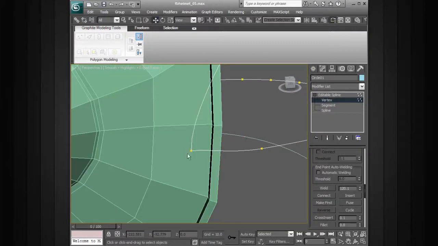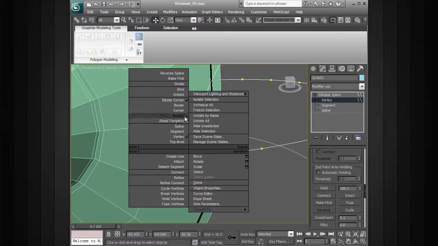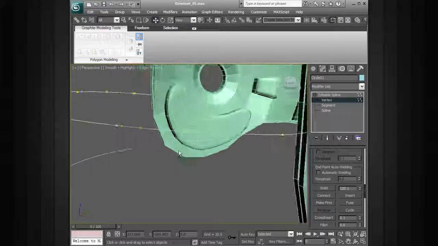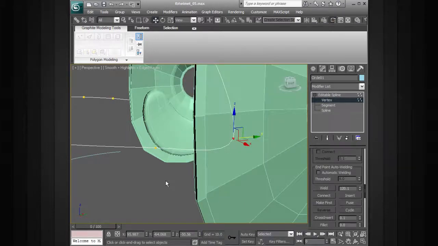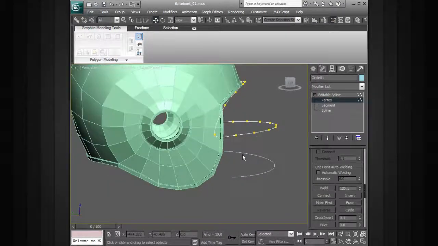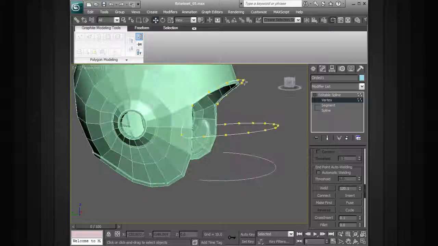All right. Now if we want this to be nice and curved, we can take this point, right click, and we can just make that smooth. Same thing over here on this side. Change that to a smooth point. And then we've got one spline that defines this front piece.